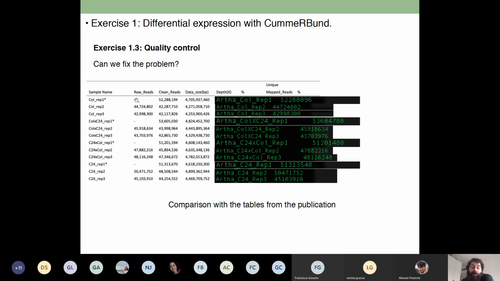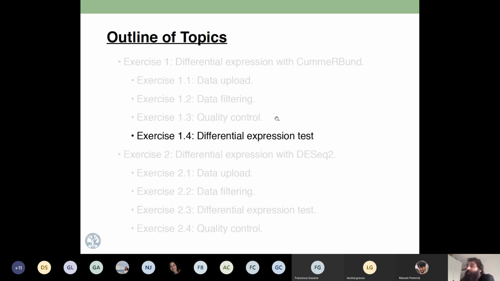By the way, they don't upload the raw reads. Columbia replicate 2 and replicate 3 have 44 and 42 million. So yeah, we have the right names. So they made a mistake somewhere. By the way, they published the paper. That is the sad story.